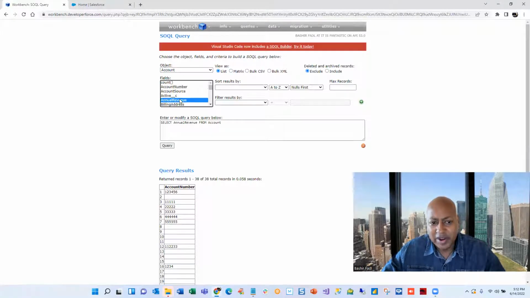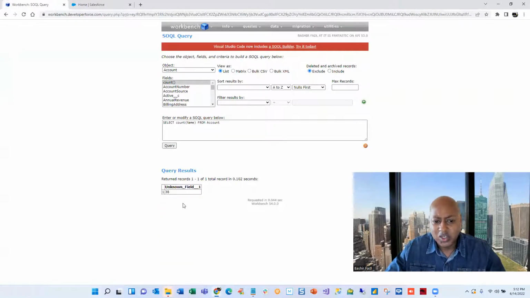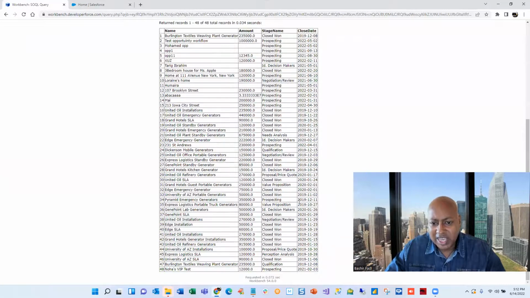I want to see the annual revenue. It created this for me. Query. It's going to show me that output. Count is going to have the count, but it doesn't have a field. Let's say I want to count the names, and then query, and it shows me the output. Well, suppose I want to do that same select statement I did earlier: select name, amount, stage name, close date from opportunity. When I click query, so it's editable. It doesn't have to be controlled by those. I can type in whatever I want. When I click query, the output is going to be populated below. Sure enough, this is the output.